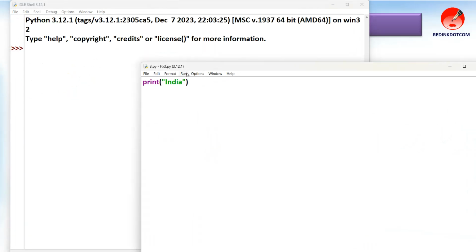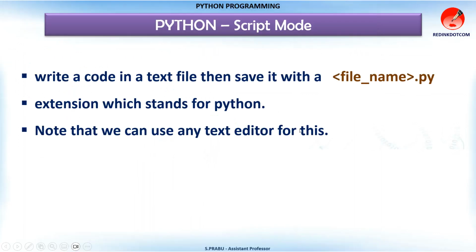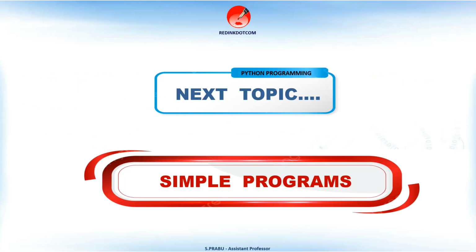Now I execute my program. I can get the output. So this is called script mode. Hereafter I can run all the example programs through the Python IDLE only with script mode. So the installation part is over.